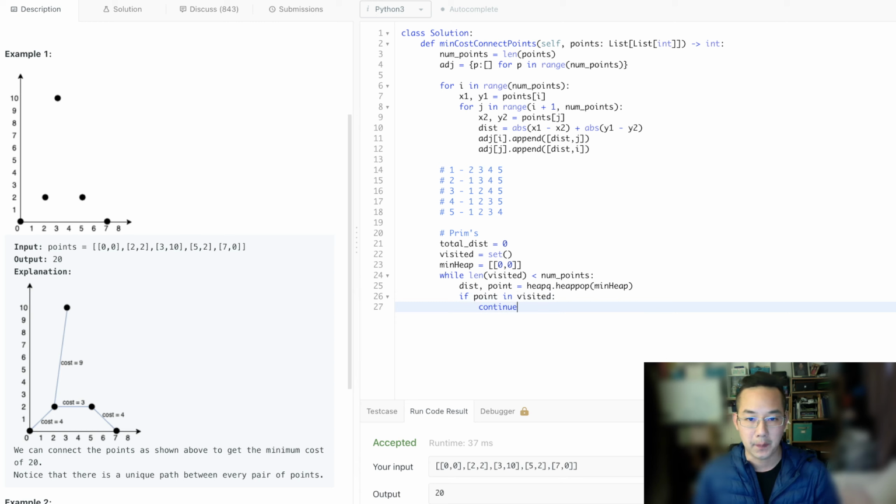I'm getting tired, huh? That's okay. So total distance plus equals the distance that was for this item, and we add the node. So how can we be so sure we can add this distance? Because it's a min heap and we're popping, that's the minimum distance. If it gets past this visited check, that means it's not visited yet. Let's add this to the visited, and we can add all of its neighbors as well.